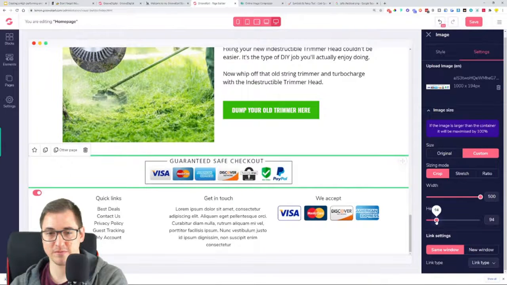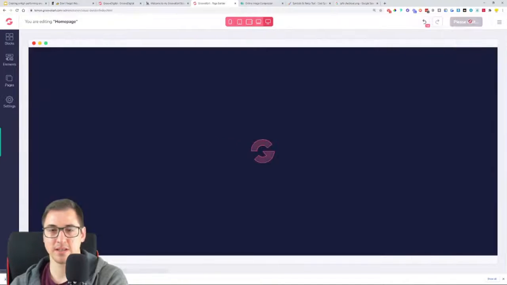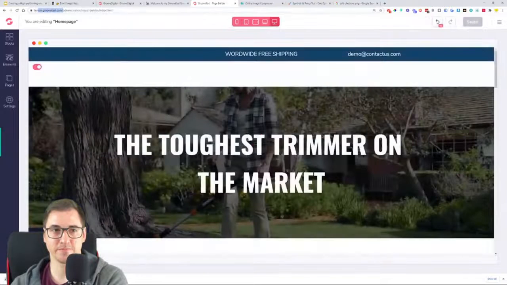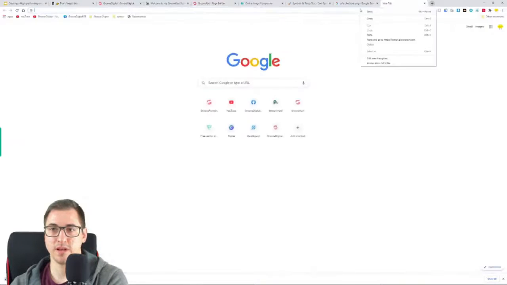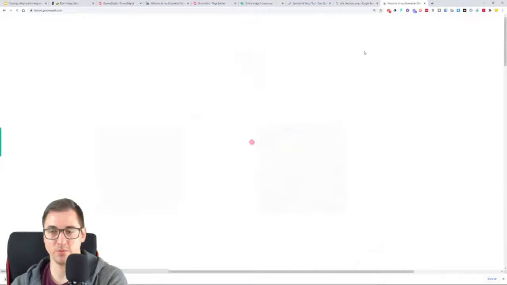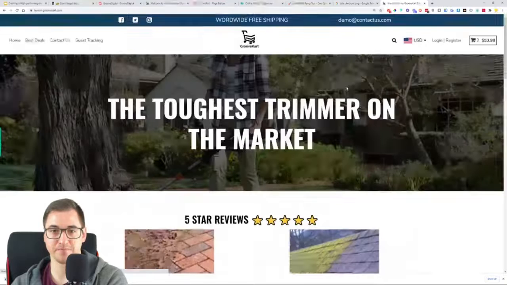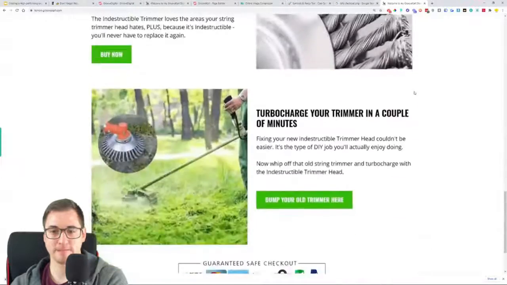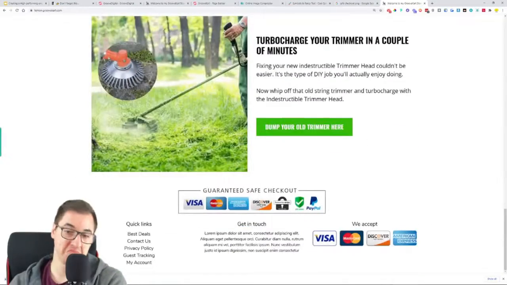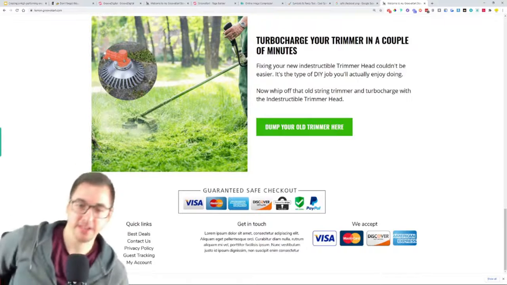but actually let's try this one. Height width 500. Let's test it out. Let's just click save and see how it works. Let's open the actual homepage and see how it looks on the live page. Toughest trimmer on market. Okay, the page looks nice. It actually looks good. Guaranteed safe checkout.